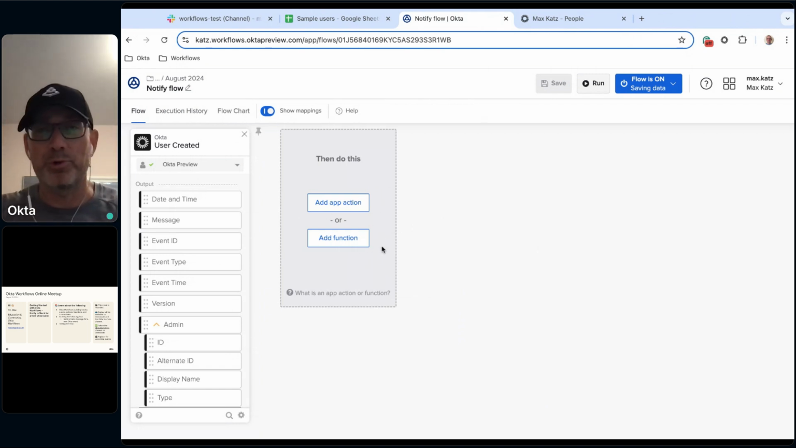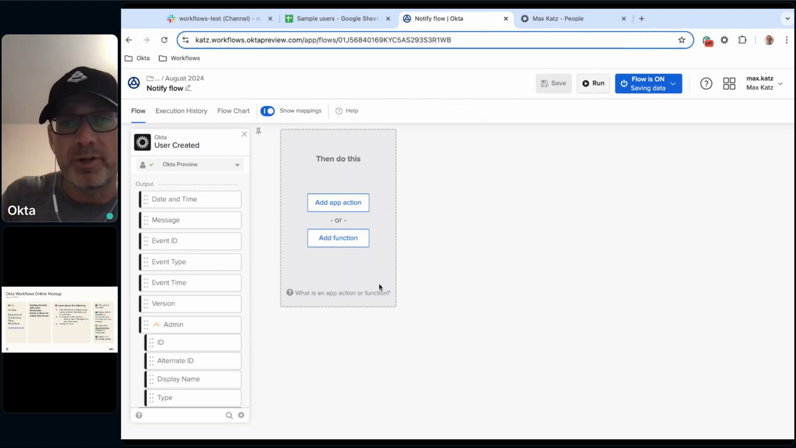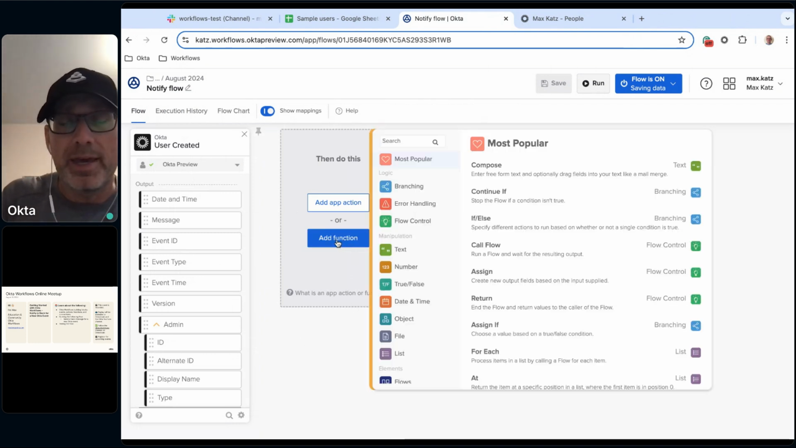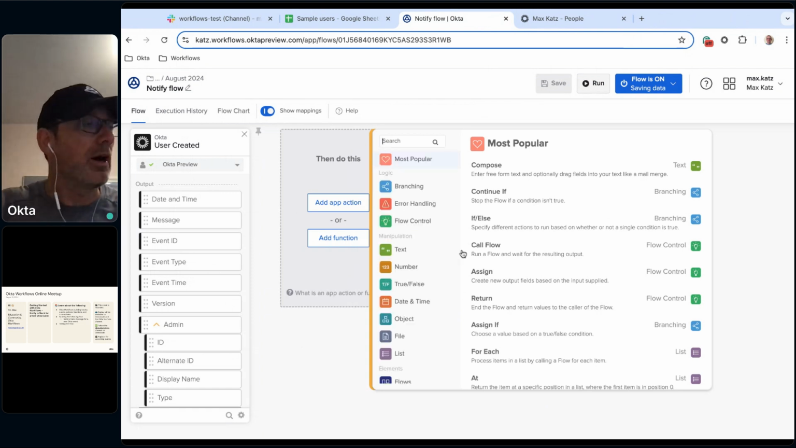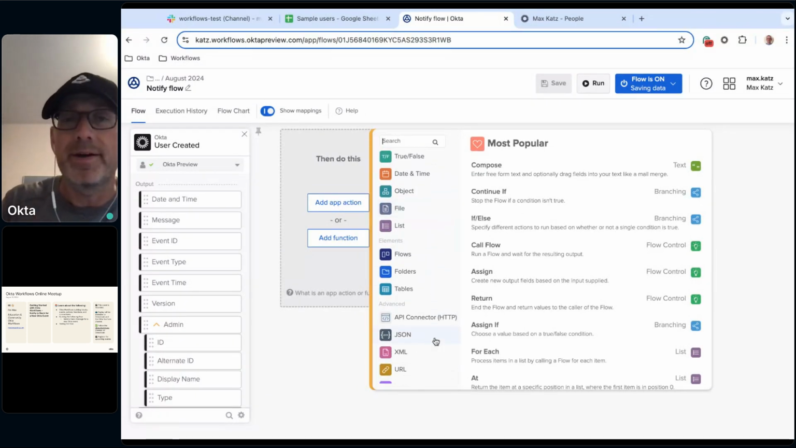The next step is I want to use something to create a text. And so what I'm going to do is use a function, right? A function card is a step that interacts with or changes data. And there are various categories that you can see here: branching, error handling, flow control, and then you can work with text, numbers, true and false, date and time, object, files, and lists.